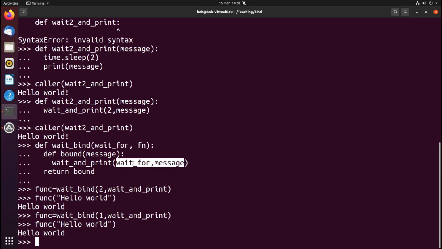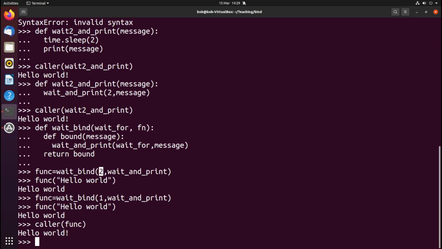So even though I'm using it here inside this inner function, even after returning from wait bind, because the fact that this line completes means it is returning from this outer function, this value of wait for is still kept, it's still remembered, and it's still there. So when I call the bound function, this func here that I get back, because I'm returning bound, when I call this returned function, it remembers the value that I put in here. And this is this binding idea, because I can now go back to my caller and I can call it with func, and it'll wait 1 second and print hello world.